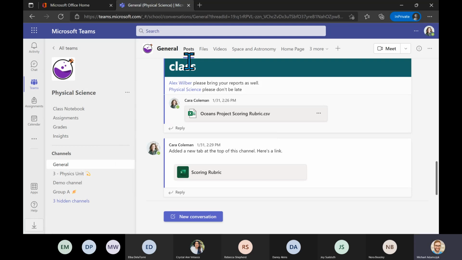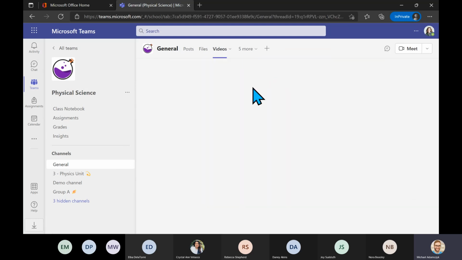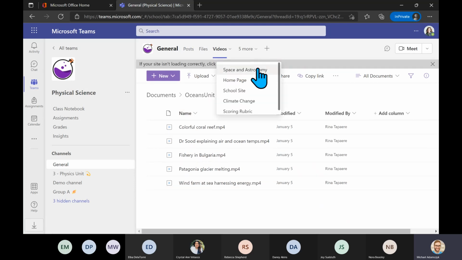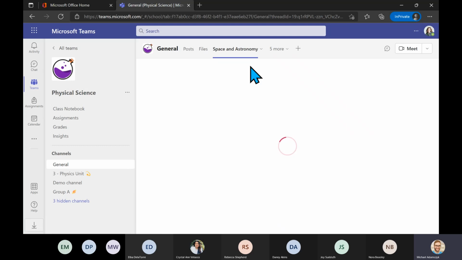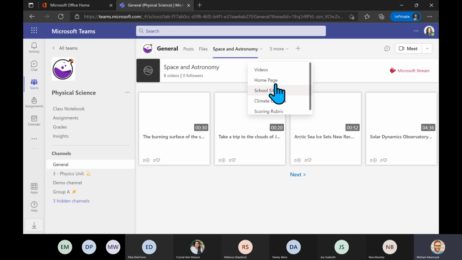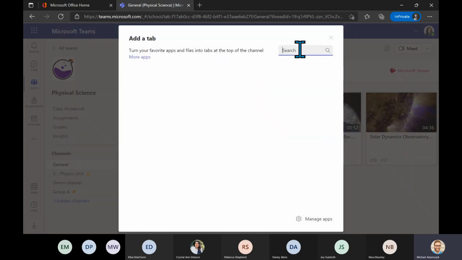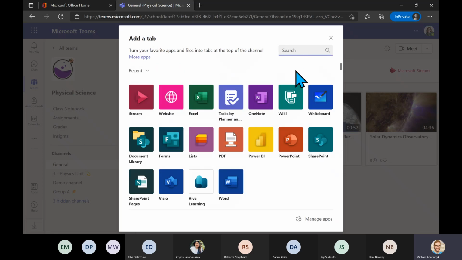And at the top of our different channels, we can always extend our experience with new tabs. So posts and files are available by default, but you'll see in this specific channel, I have a few others that I've added. So I have a tab specifically to store videos in that my students can watch. Right, I can head over to my space and astronomy tab. Looks like this is a Microsoft Stream channel, right? We have different websites that we can apply here, right? If I click this plus icon, you're going to see an idea of what you may have available in your environment to add as a tab.